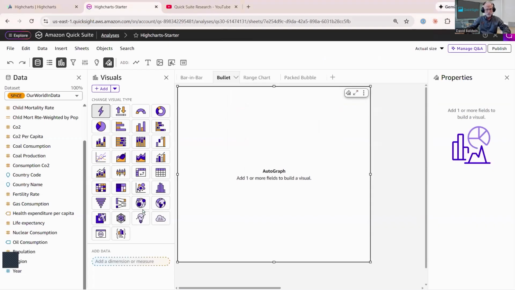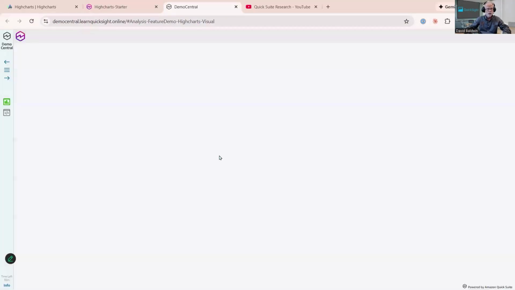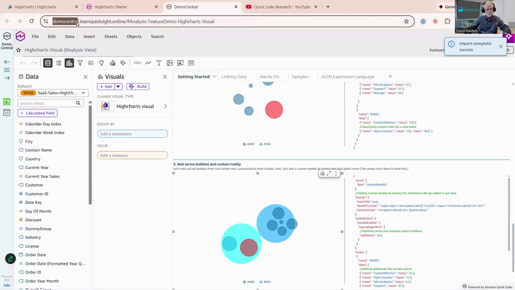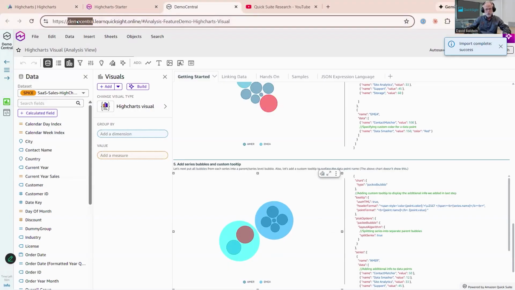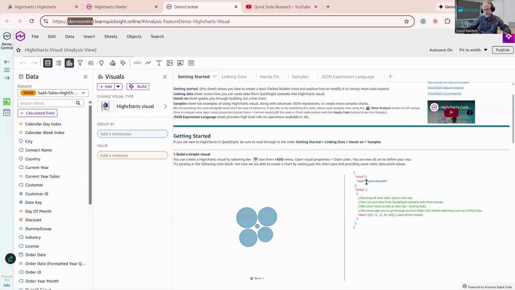In QuickSight, choose the very last visual type icon. That's the Highcharts visual. When you select it, you'll note View Pre-Built Samples. If you click on that link, it will open Demo Central, which is a great place for you to learn about QuickSight and QuickSuite overall. Notice the visualizations that are available and accompanying JSON that you can use to build these visualizations.